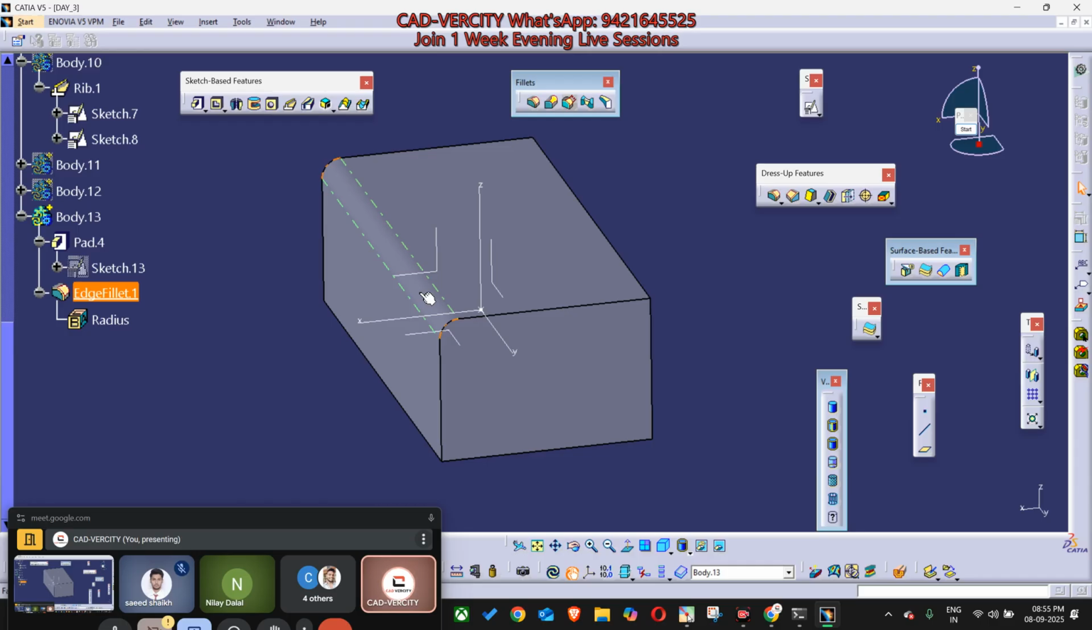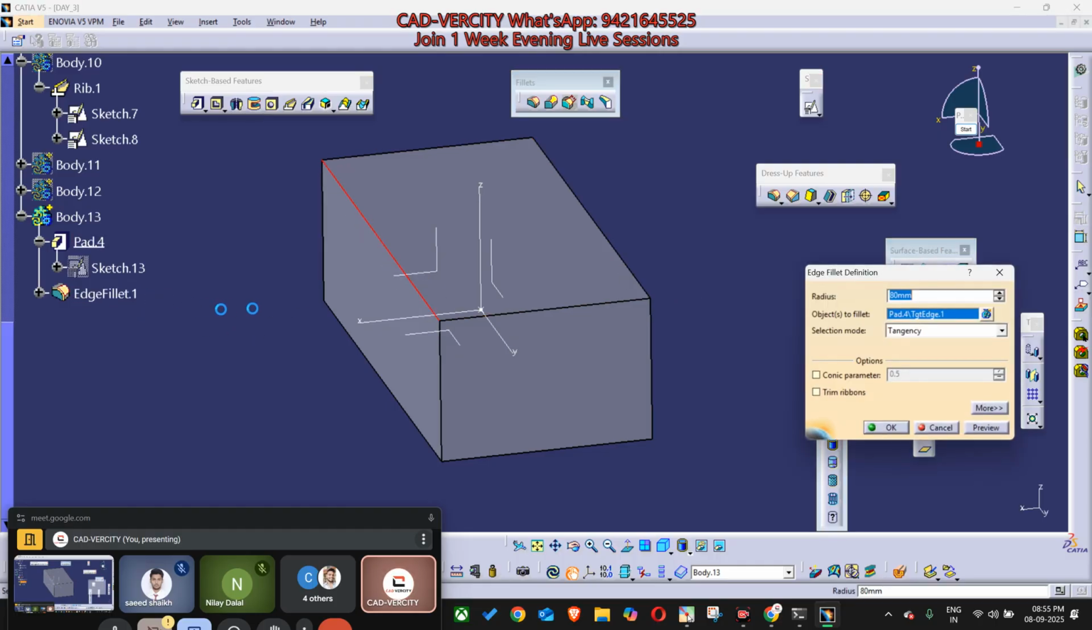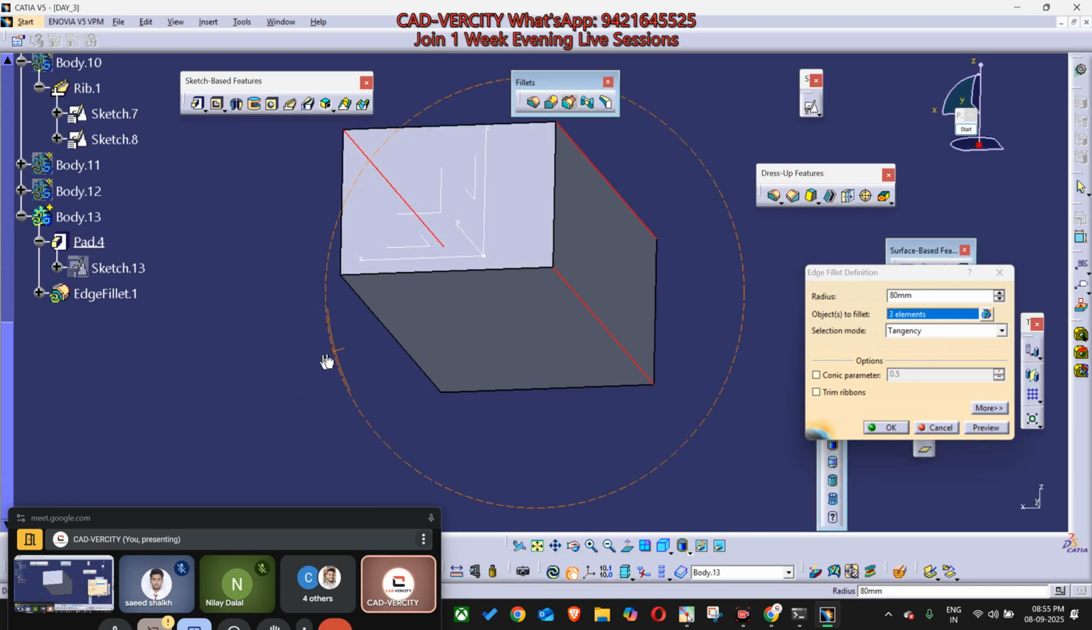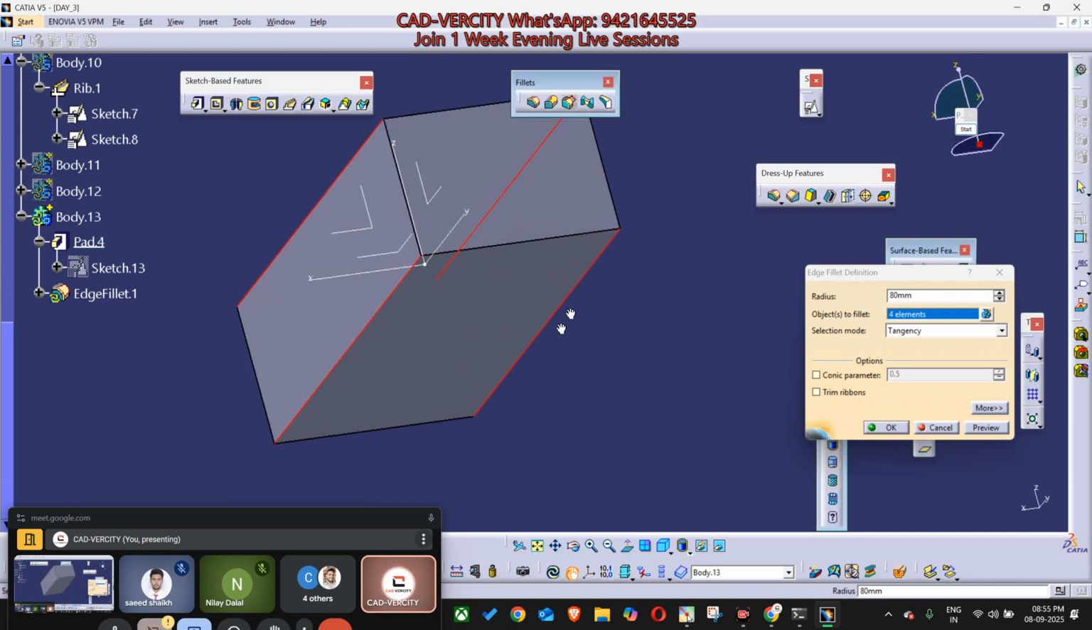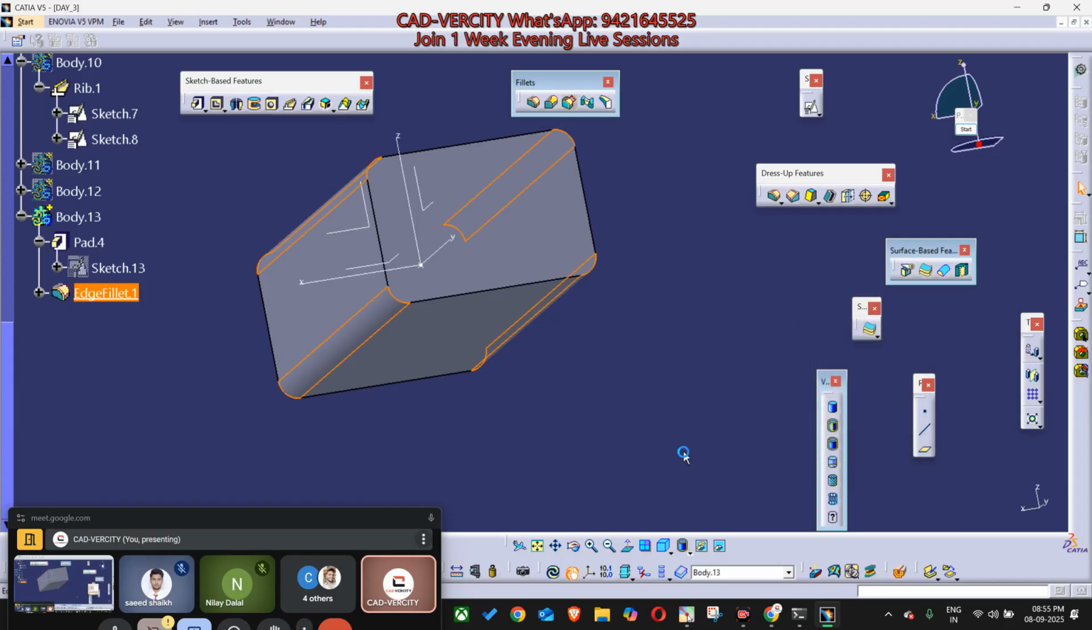Now suppose in the same command I want to add this sharp edge as well. So double click on it. This red edge is already selected. Here you will find one box. We will call it the multi-selection box. Okay. Click on it. Now you can select multiple edges. One, two, three. Say okay. Done.